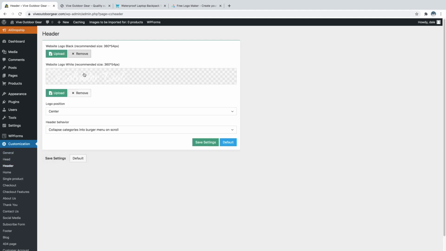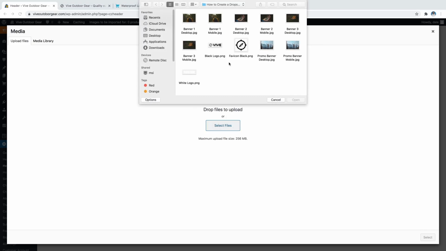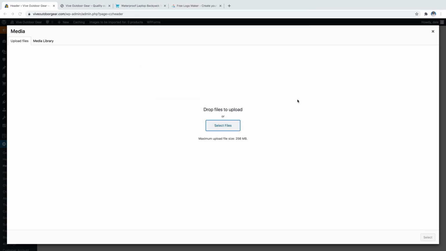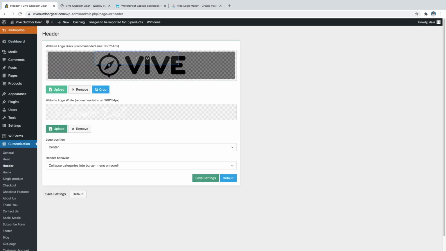So I'm going to go ahead and remove these and click on Upload. And I'm just going to go to Upload Files, select Files. And I'm going to grab both the black logo and the white logo and upload them both. And I'm just going to start with the black logo here and click on Select. And then it's going to ask you to crop this. So we'll just resize this just a bit to be this full page here. There we go. And then just click on Crop.